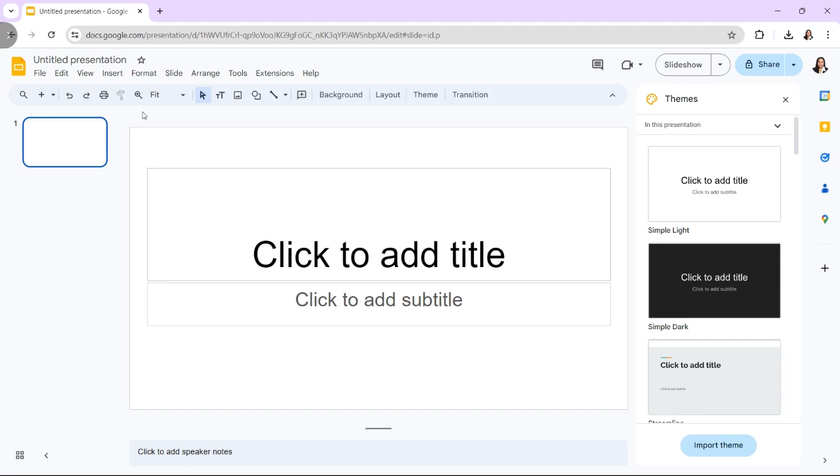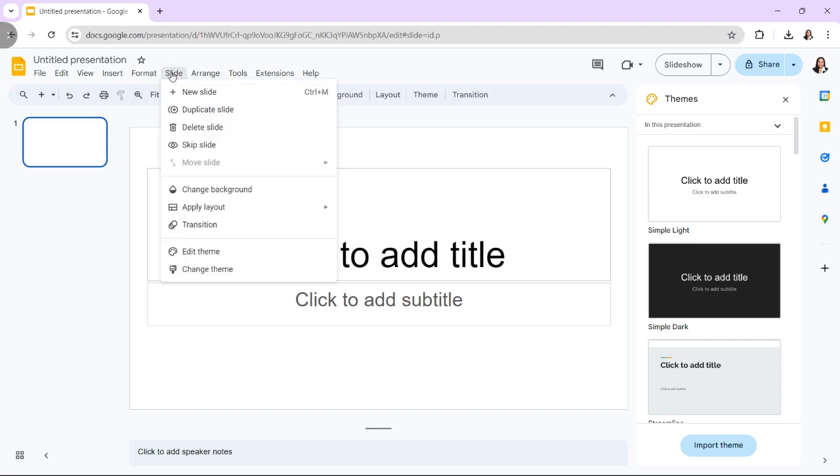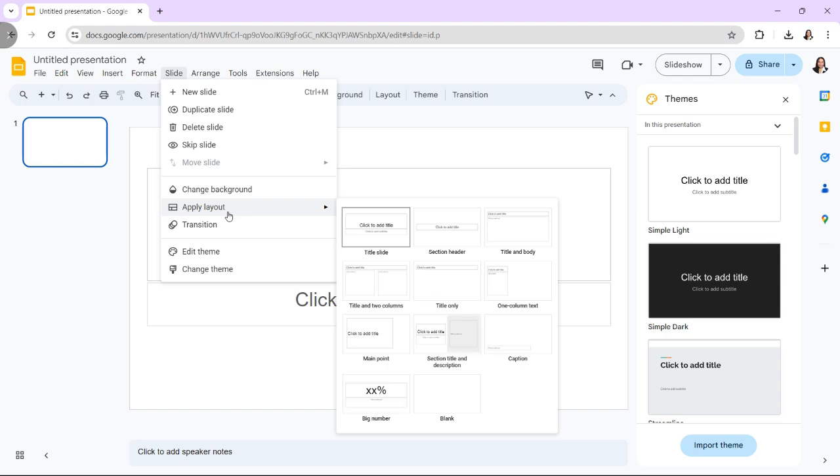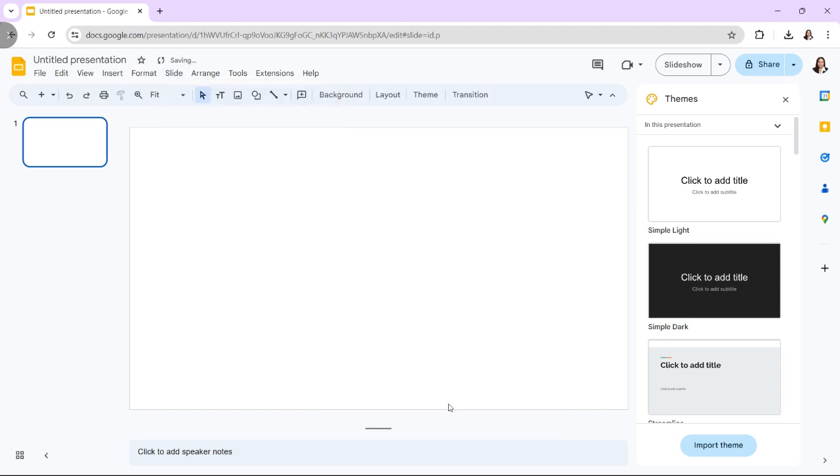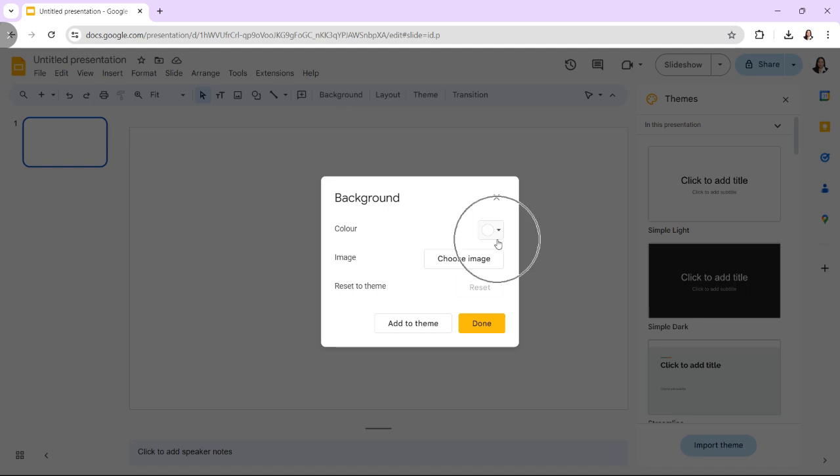Choose a blank layout for maximum customization. Click on Slide, then Apply Layout, and then Blank. Optionally, set a simple background to keep the focus on your flowchart. Click on Background, Color, or Image to select a background.